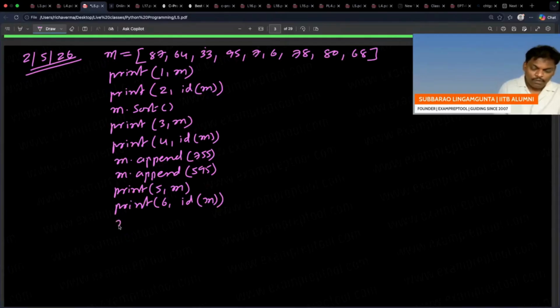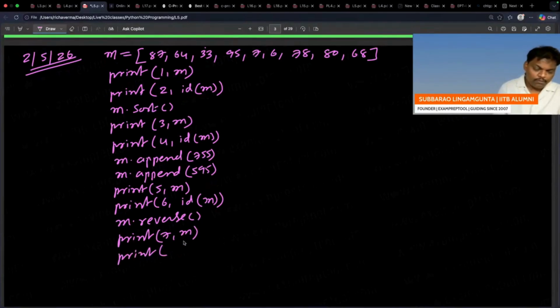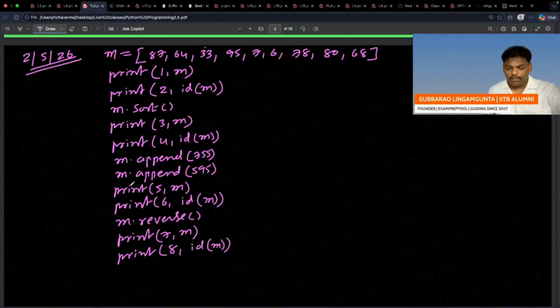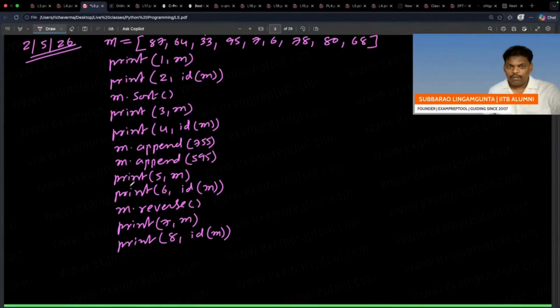Next, m.reverse(). Print(7, m). Print(8, id(m)). Yeah, fine, perfect. Till now perfect. Can you go to next? 8 is over. Next one.